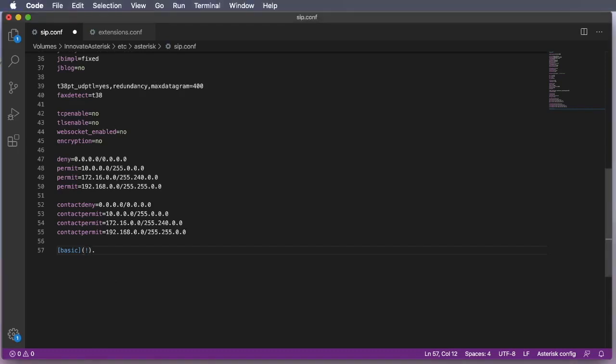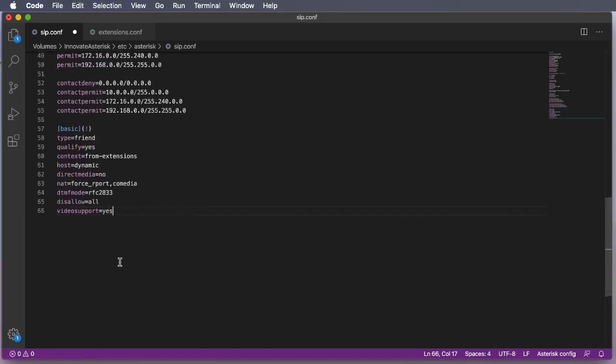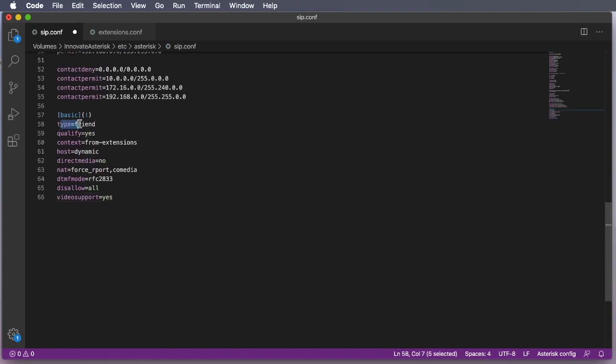All right, so I'm going to put inside my basic template some basic features of essentially all the extensions that we have. Type friend, qualify yes, context from extensions, host is dynamic, directmedia no, nat is force_rport and comedia, and the DTMF mode is set. Disallow all codecs, and I'm going to show you what I'm going to do later to allow them, and I'm going to say video support is yes. All right, might as well.